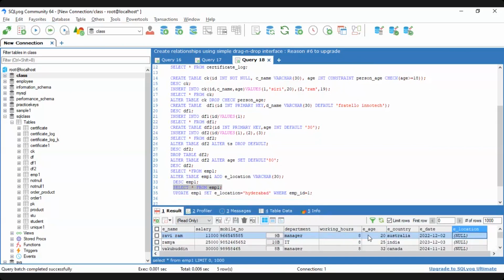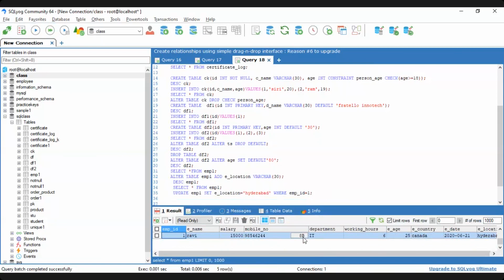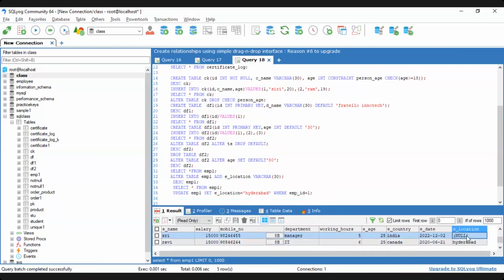So here, the table where E location, employee 1. The last column is employee ID. So here this record is updated. We have given the Hyderabad location, so the value is updated for employee ID 1.